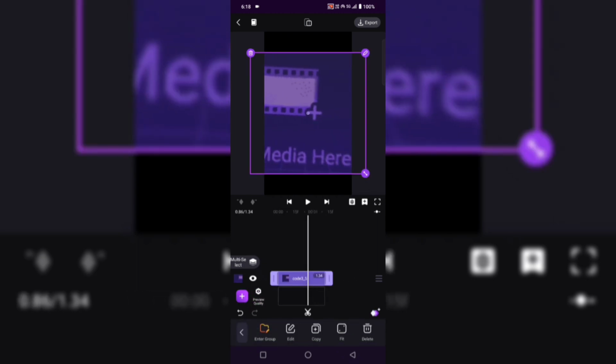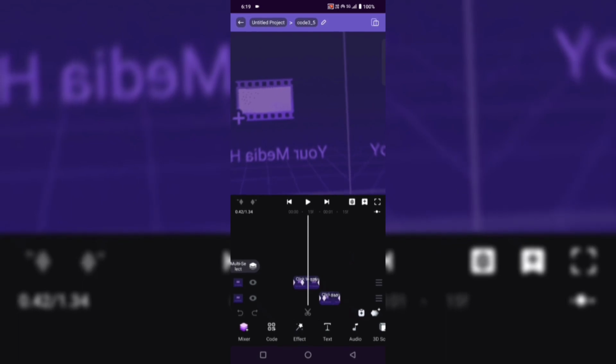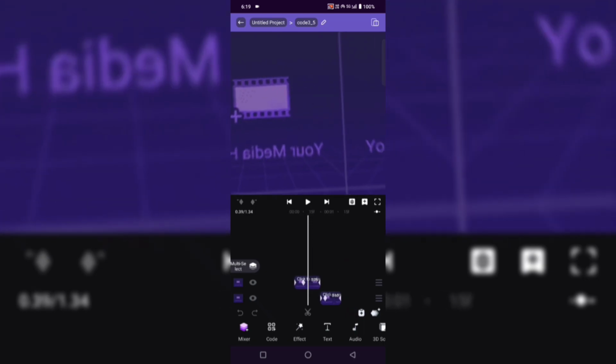Now you just need to tap on the effect and then enter the group, then just do copies like 6 to 8 copies. So I'm gonna make it. Let's see how. Just tap on the effect and then copy it.